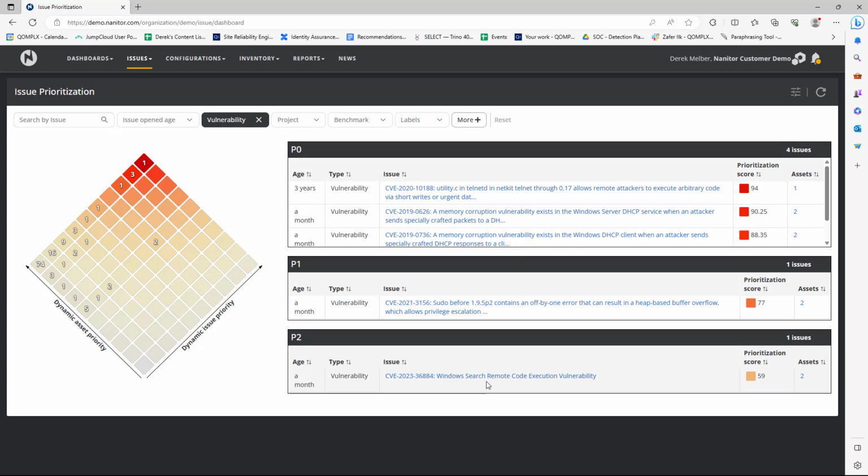We all know we can't fix everything. So what Nanitor does is it allows you to view what you need to truly fix now. You can also go in and look at a variety of different things inside of the vulnerability. So let's click on our highest prioritized vulnerability here.